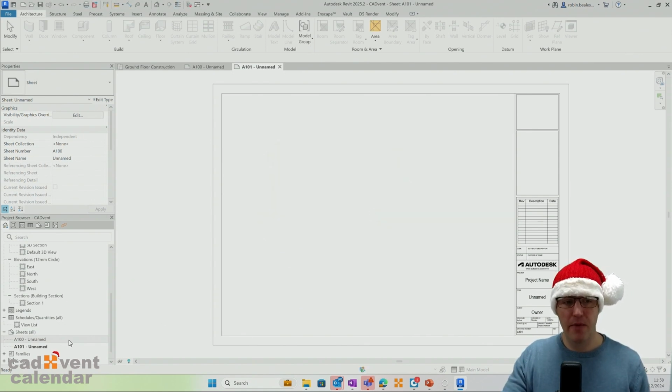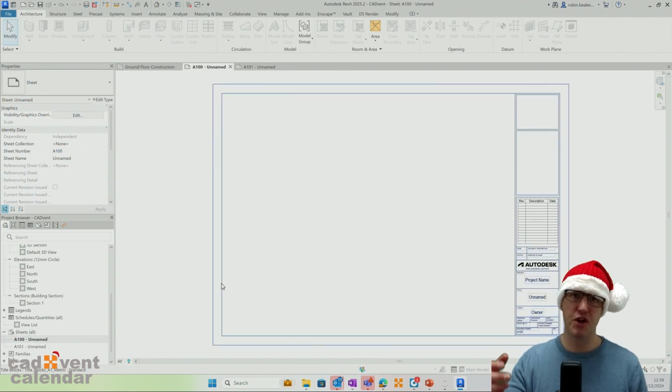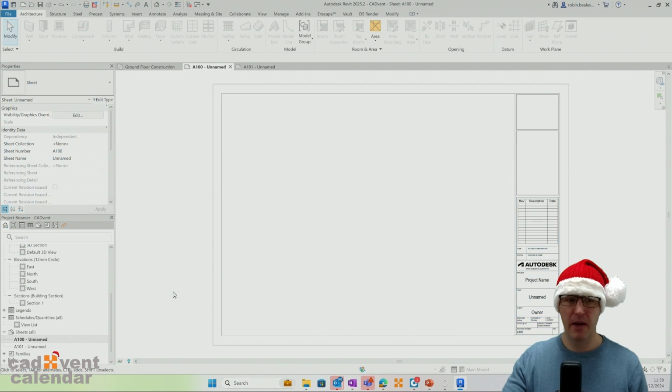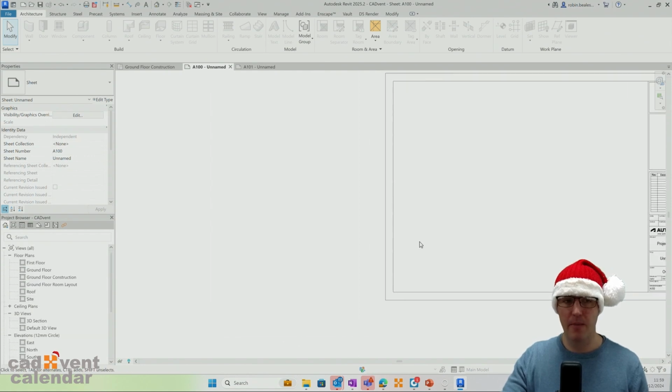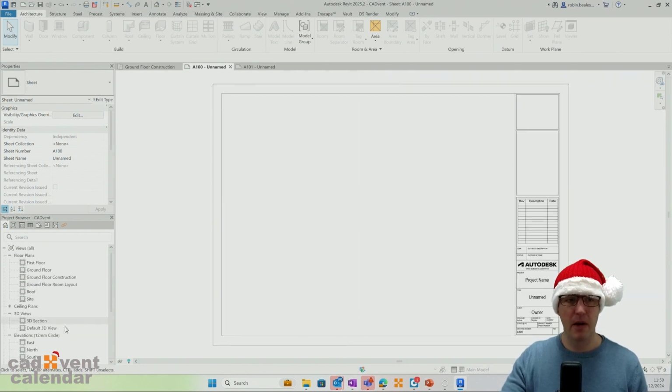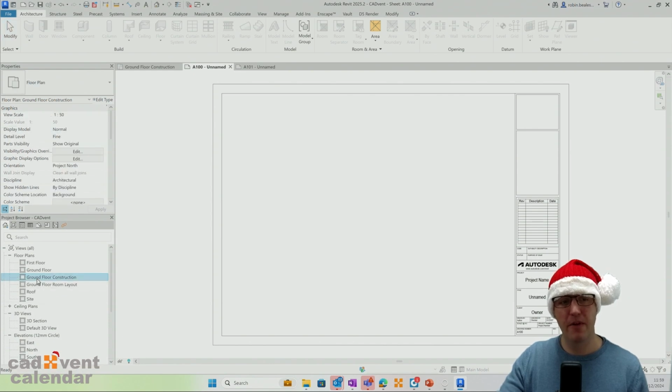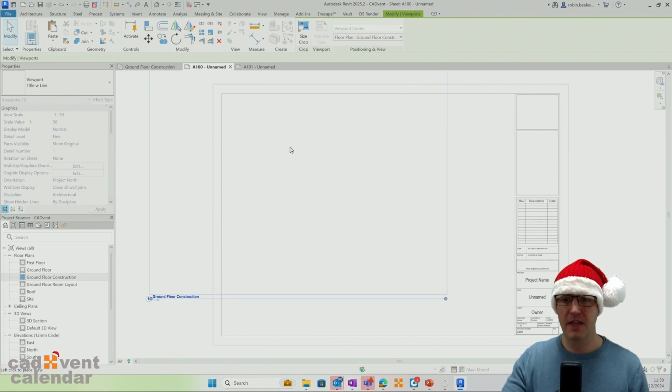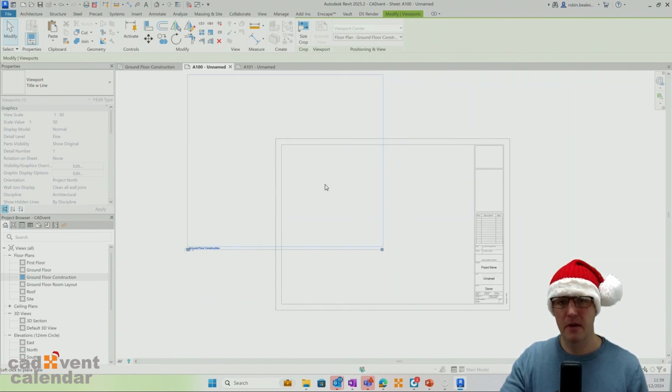And then what we're going to do on those sheets is just show you how easy it is to work. So on this piece of A1, I just want to show a couple of floor plans. So I'm going to go up to my project browser and scroll all the way up to the top and I'm going to drag and drop my ground floor construction view onto my sheet. This places a view placeholder on my mouse, that can then be placed onto my sheet like so.